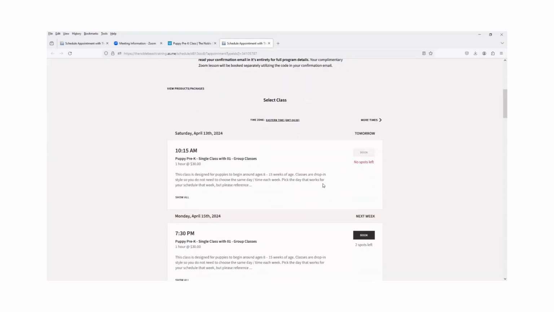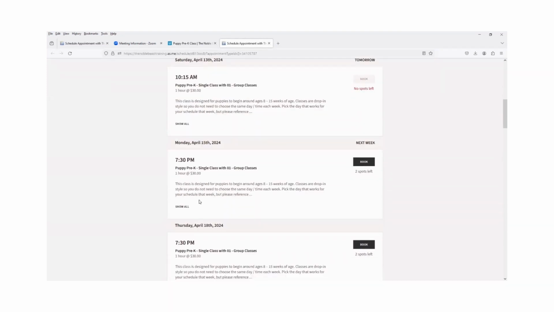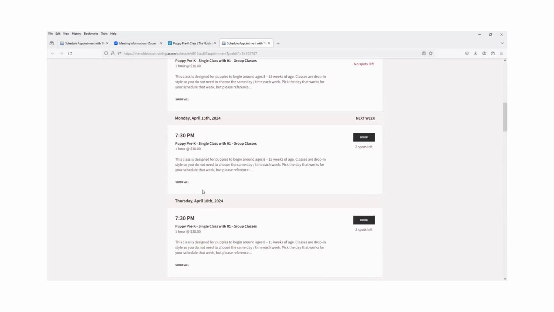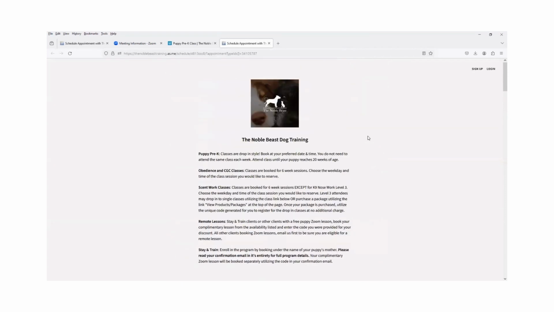And normally you would scroll down, and this is pretty typical of all of our drop-in classes. You would then see the different dates and times that we have the class offered. And normally you would click the book button, fill out all your information, and then you would be registered for class. But to bypass that, up at the top here, kind of hidden away in a teeny tiny sized font, we can click on sign up.